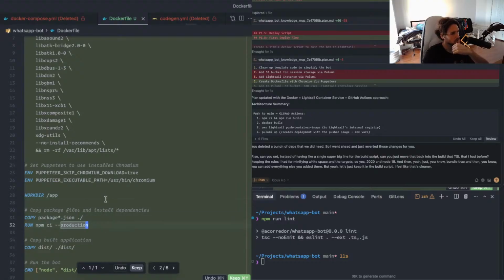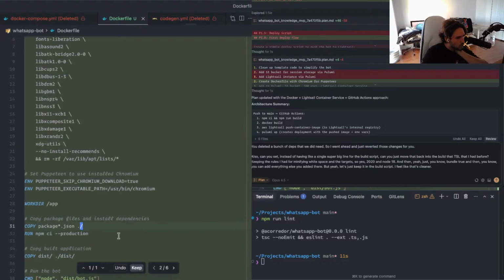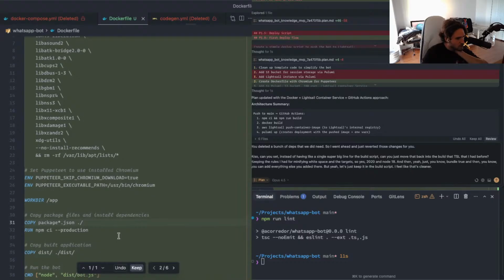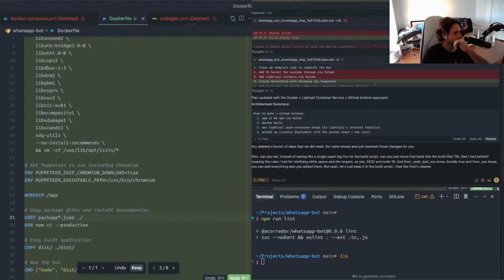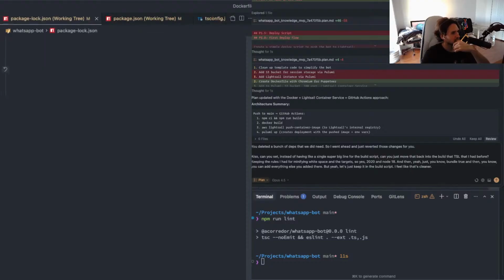I was going to install the packages with production. That makes it, I think, always respect the lock JSON file. It's kind of like with Yarn, what's the command for that for Yarn, frozen lockfile. I think that's the equivalent here in npm. I usually use Yarn at work and probably should switch to pnpm, but I'll keep it simple. Copy the dist and then run the bot, node dist.js. That makes sense. Alright, so that Dockerfile makes sense to me.